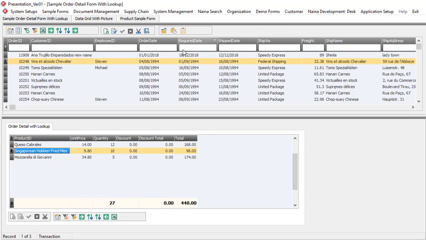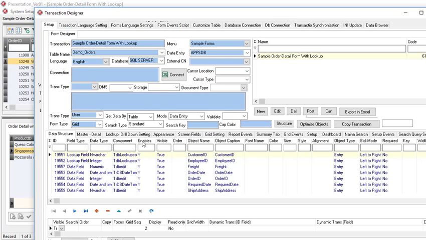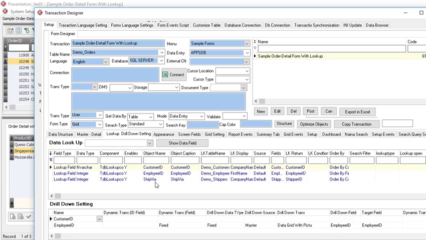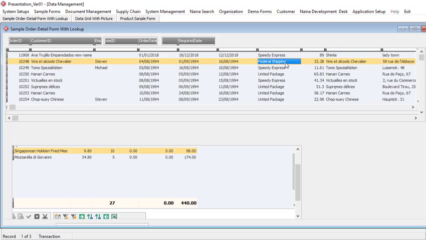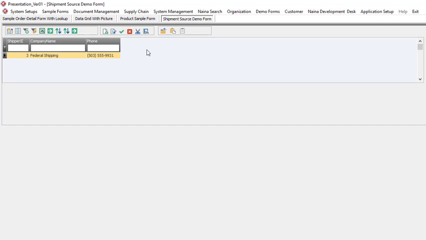When we are going to make the drill down for this particular field, if you go here, I already made it, just to make things faster. So everything is here. The field is shipped via, and the target field is the shipper ID, because the target form has a different key field. So if you close it and double click this one, you can see it's opening.